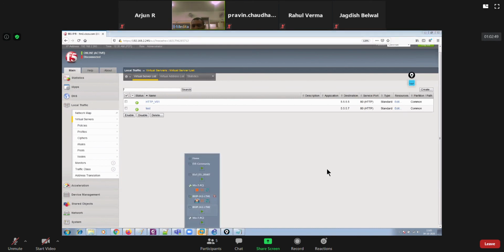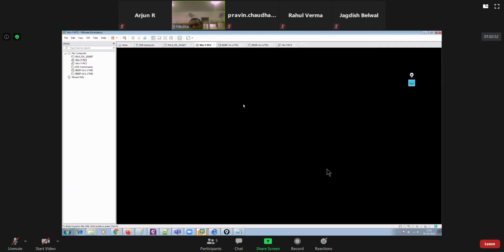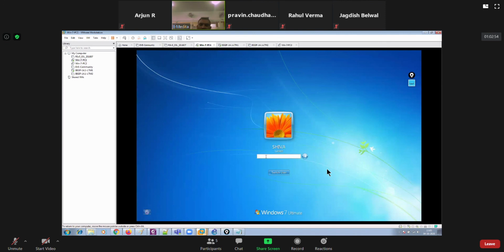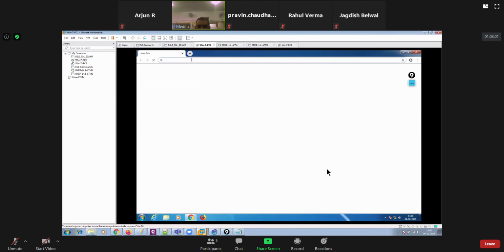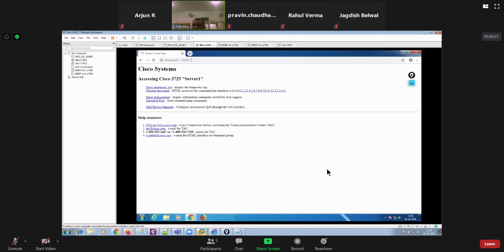Now you go back to your client machine, and from client machine, perform testing. Refresh your page, 5.5.5.5, and this time you need to hit over port 80 itself. But this time you should not be able to access your website since we are dropping the HTTP request coming from this server. But we can see that the HTTP request was not dropped from this server. Still, it is able to access.